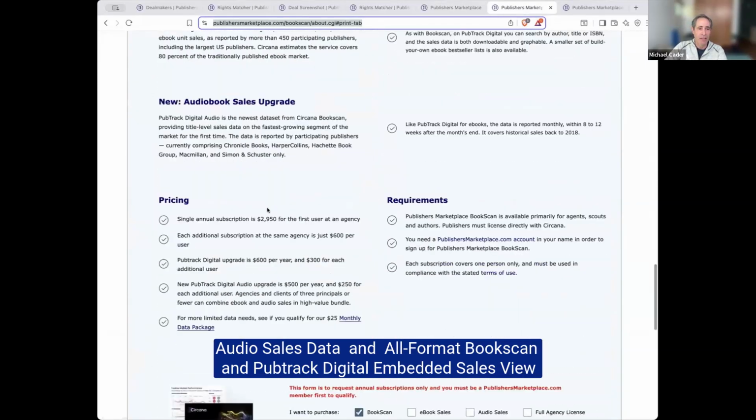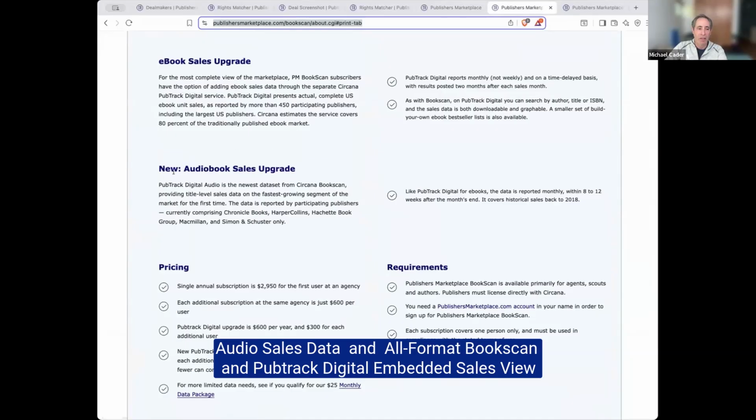If we scroll down, here's where we describe the audiobook sales upgrade. So this upgrade is available as an additional subscription to the agents, authors, and other independent publishing professionals who get BookScan data through us. We are not allowed to license to publishers except for a special upgrade, which I'll show you in a few minutes.